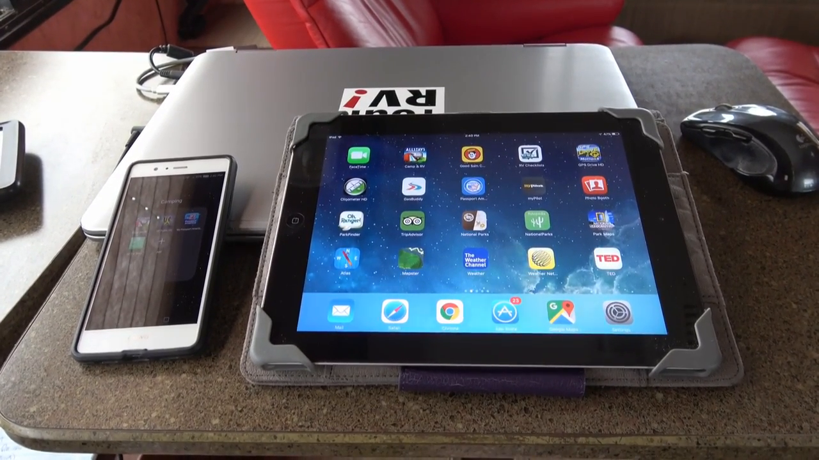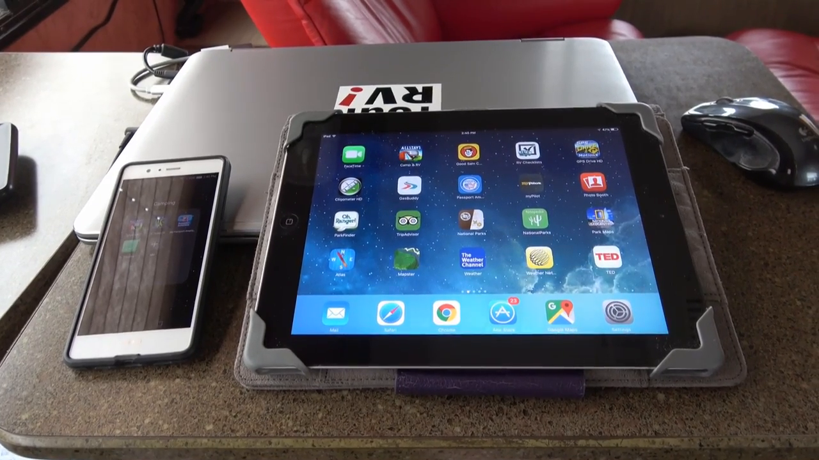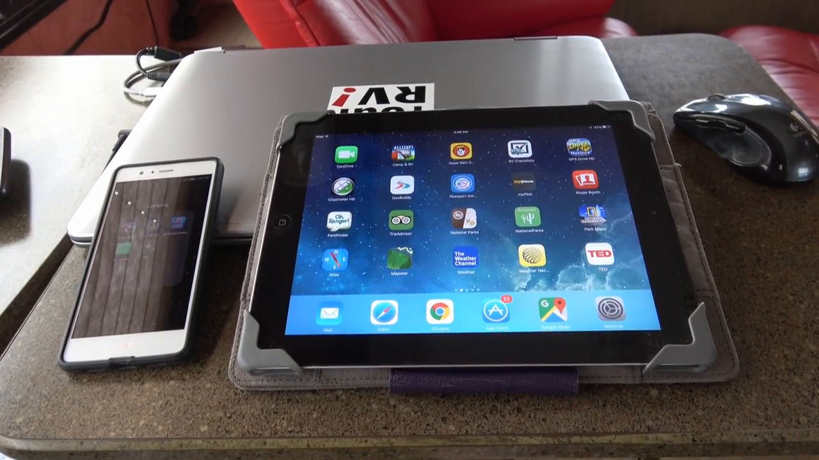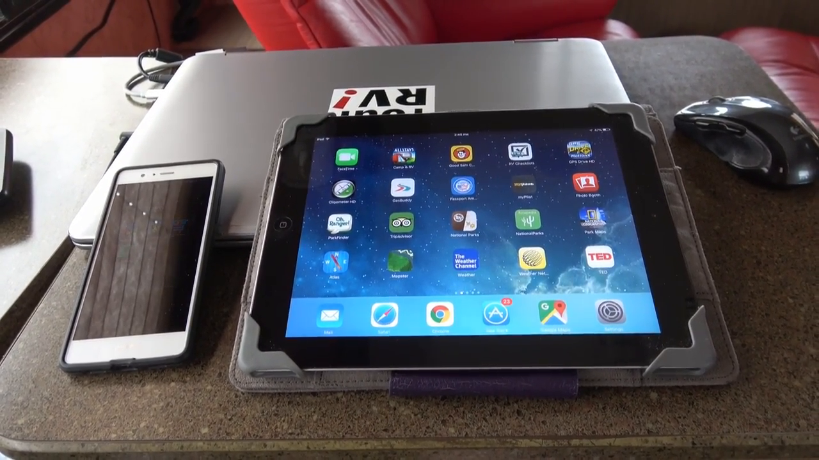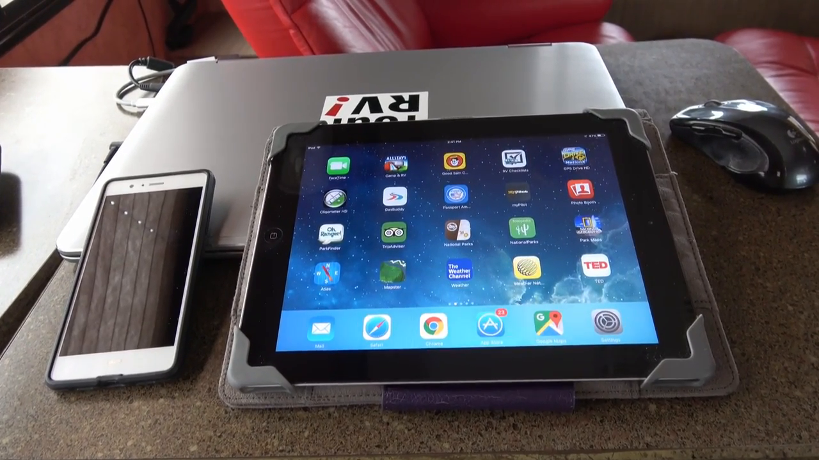I get a lot of questions about what I use to research campsites on the road. So today I'm going to show you one of my favorite go-to applications for finding new campsites, especially public lands.